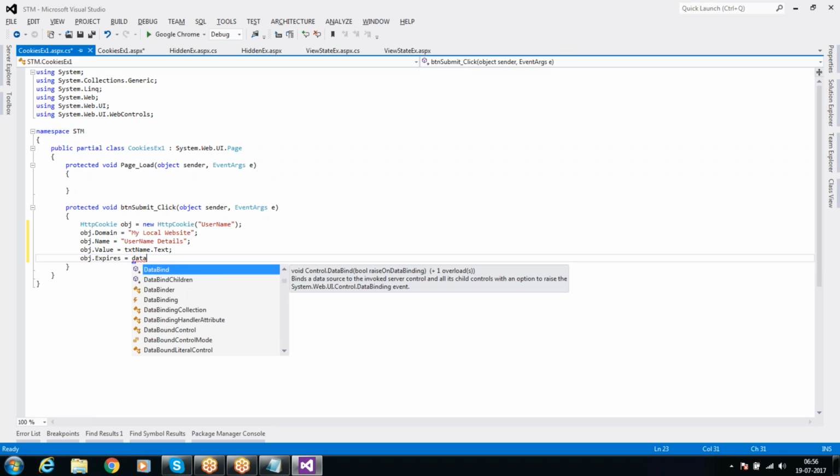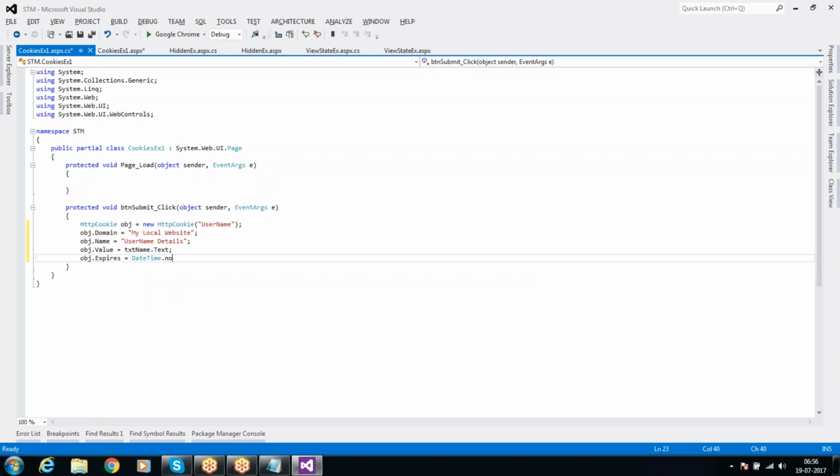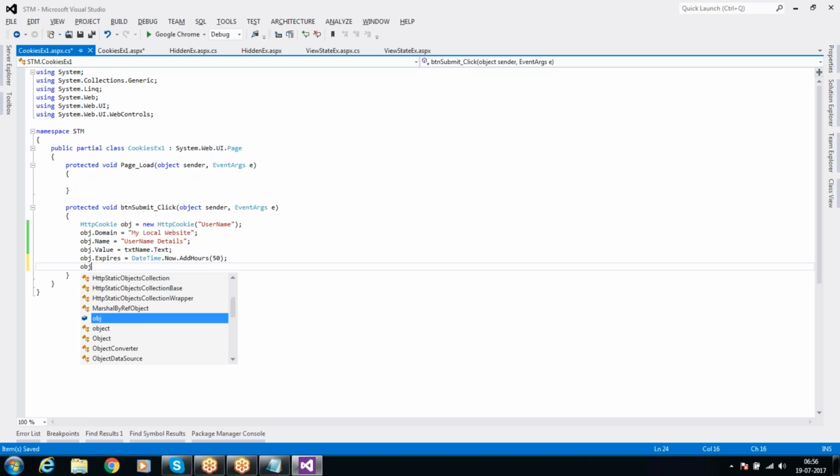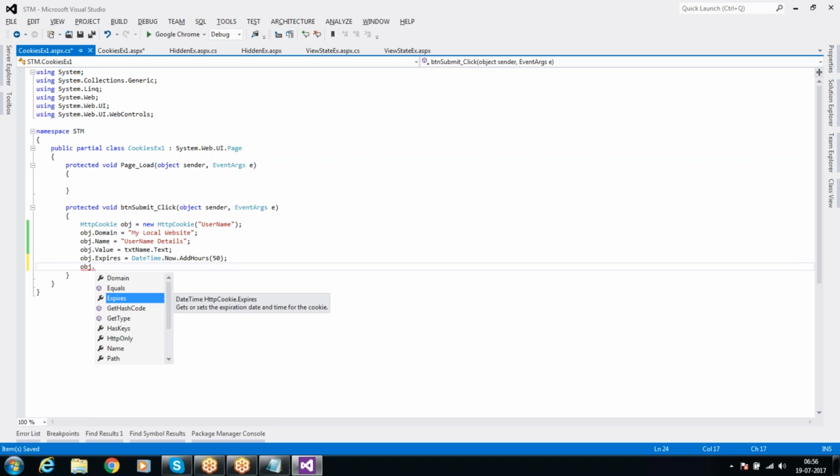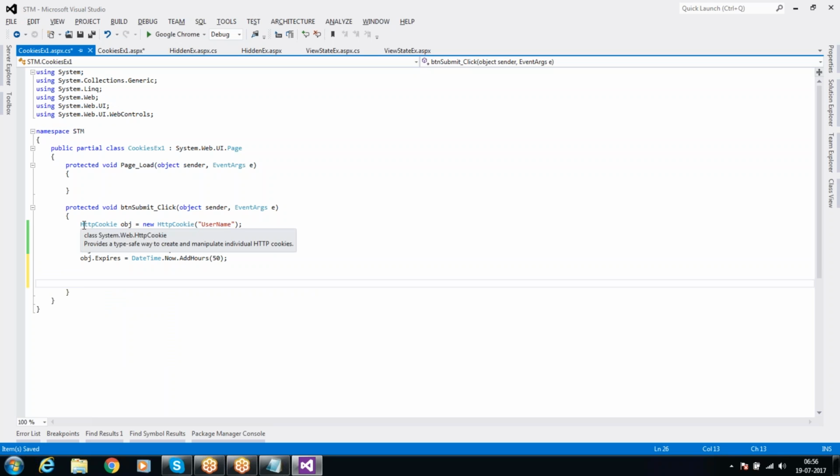So here we have DateTime.Now, and you can give AddDays or AddHours. I want to expire with AddHours of 50, which means I can save my cookie information for up to 50 hours. I want it to persist for up to 50 hours. So this is one cookie creation. Likewise, you can create multiple cookies, as many as you want.